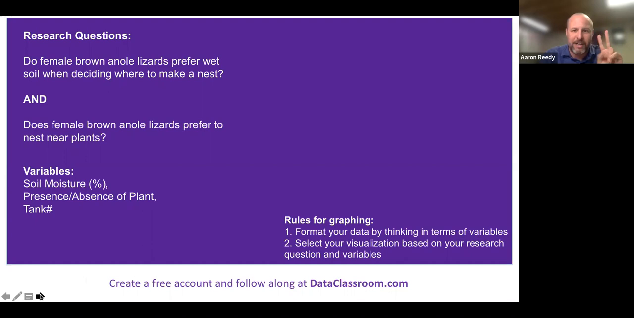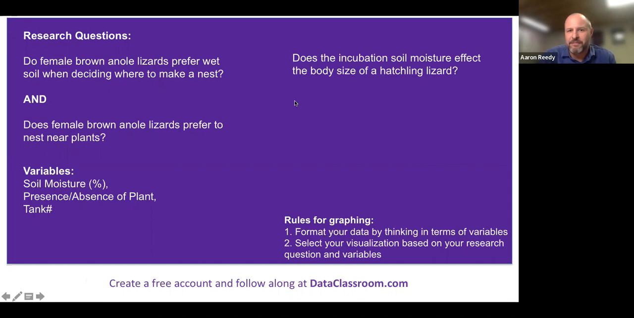So these are the first 2 questions, but then we had a third question. And this was, does the incubation soil moisture affect the body size of a hatchling lizard? So does this incubation moisture, in a sense, how does a female make this choice? And then what are the consequences of the choice, right? So we're looking at, is moisture important in the choice? And then does it have an effect?